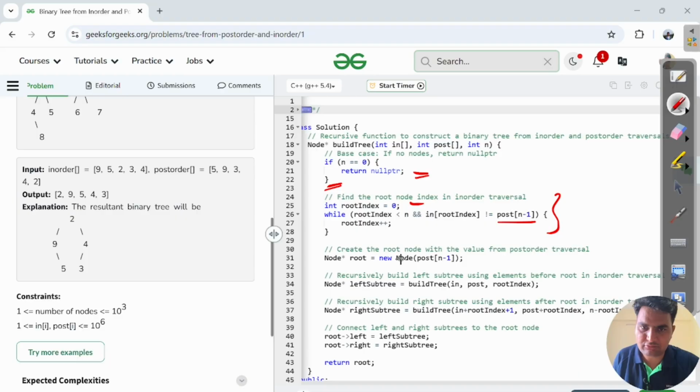So we have the root index. We have created the root node here, correct? And here we are building the left subtree, build tree with inorder, post order and root index. That is what we are passing here. And for the right subtree, we are building the right subtree with inorder plus root index plus 1, right? Because we have to ignore the left part. That is what I have explained already.